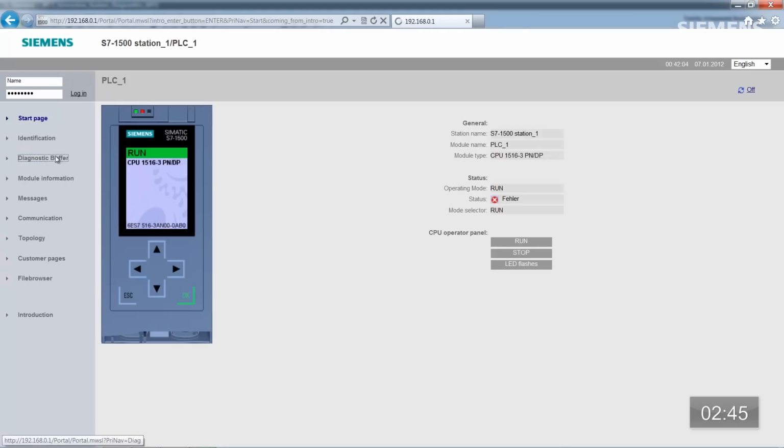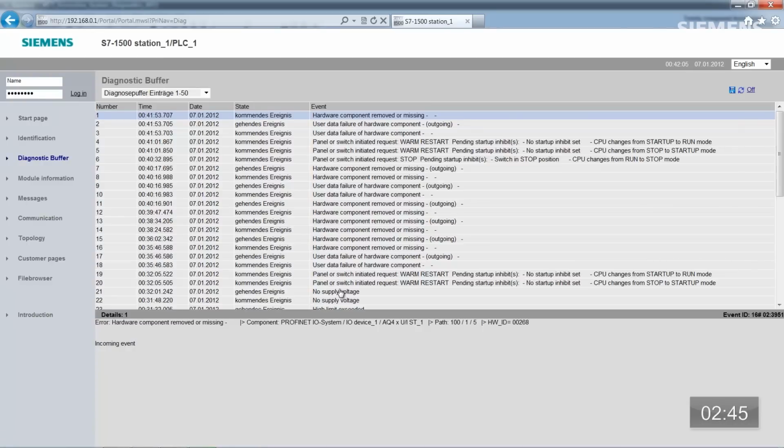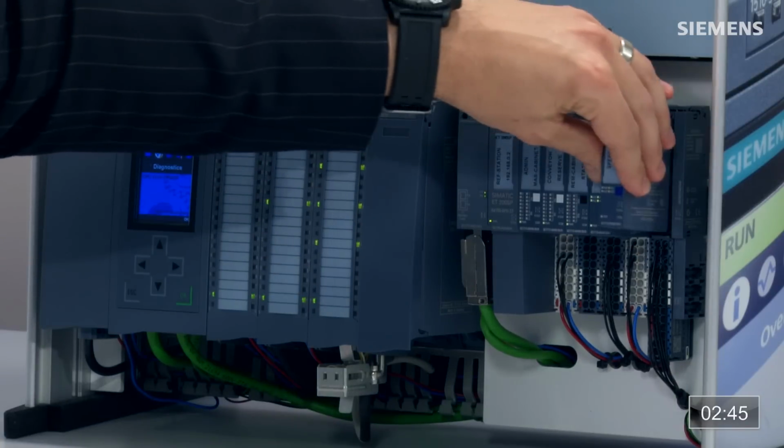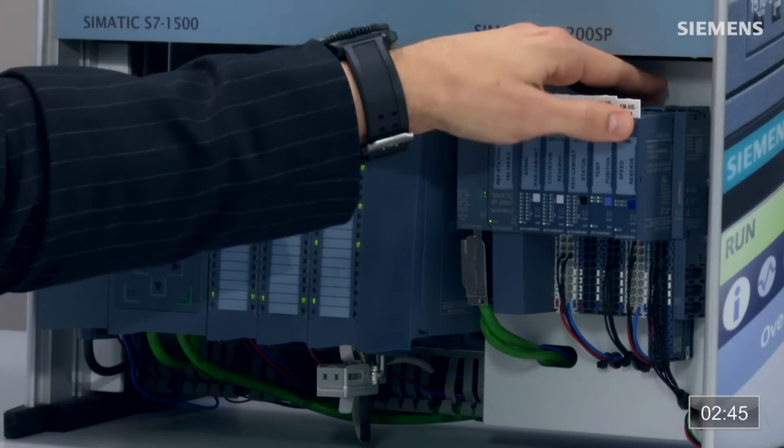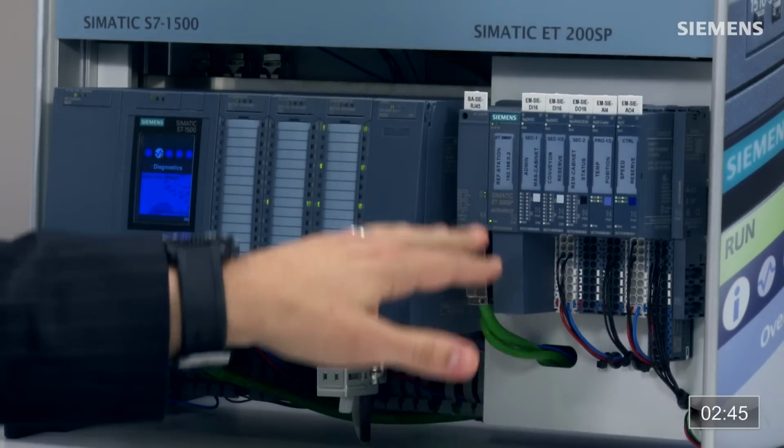Let me come over to the diagnostic buffer. The very first message is hardware component removed or missing. That is correct, and in fact it even tells me all the way down to the part number and exactly where this fault is in the automation architecture. And the beautiful thing is I did all this without one single line of code. Let me solve the problem. Put this back into its rack. So the I/O and the master and the web server all agree the fault is cleared.